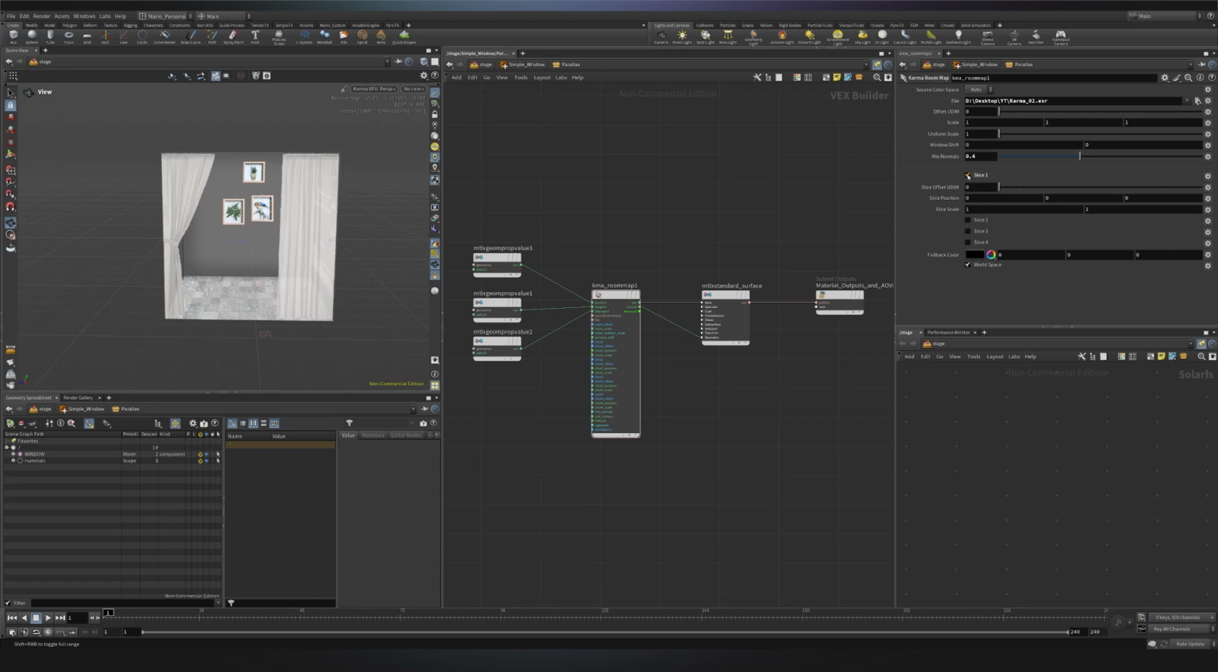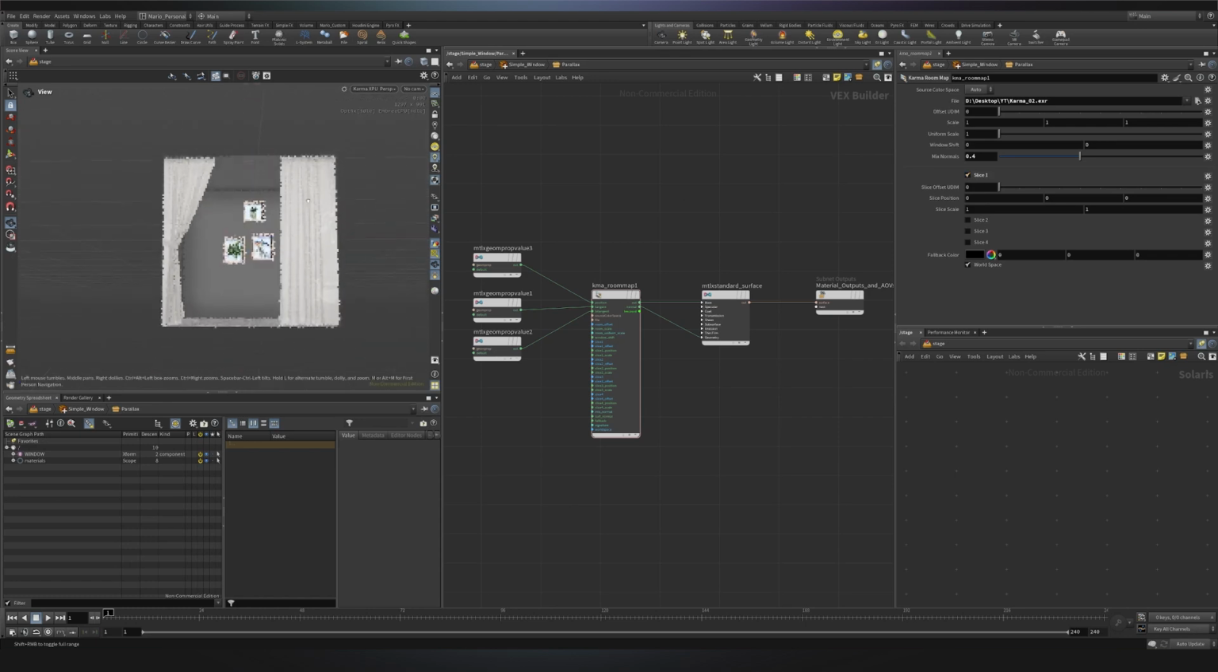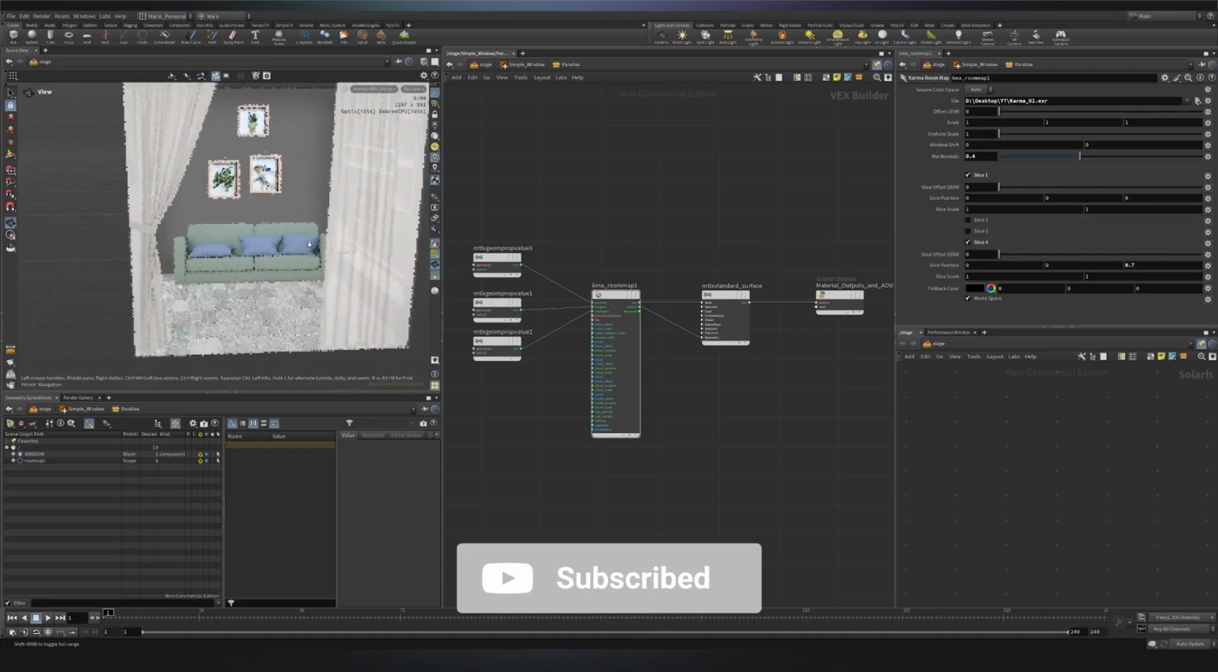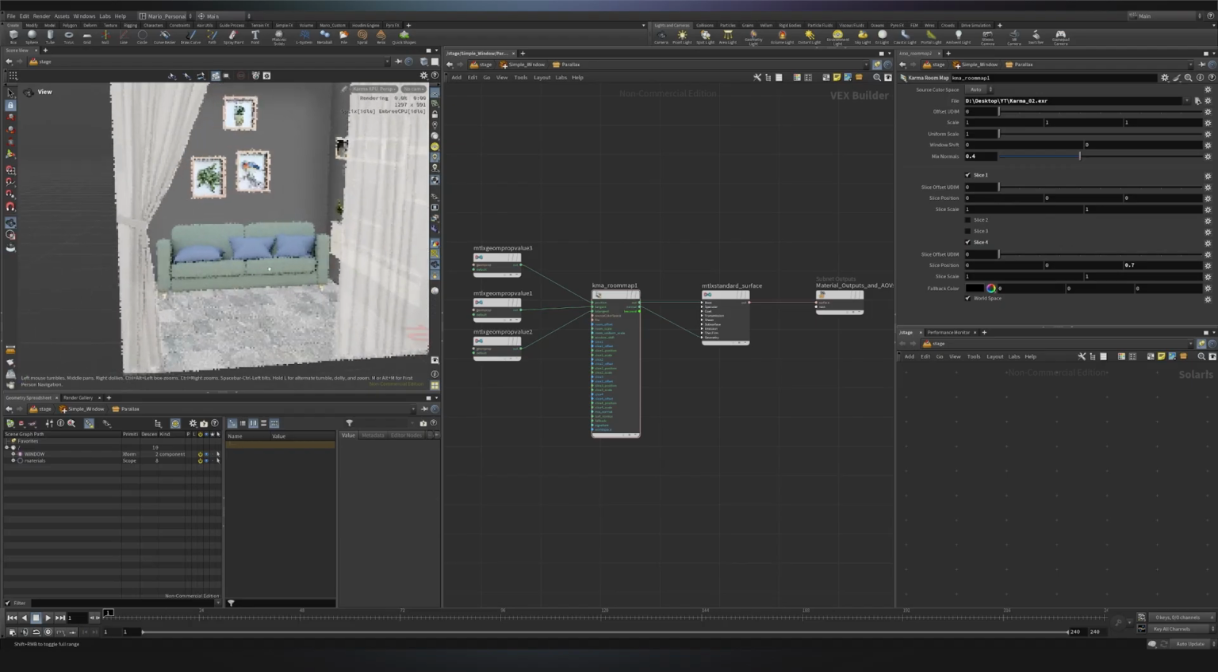Let's enable slice one, and that's for the curtain. As you can see, it adds a lot of realism to the overall scene. And then we can add slice four, and that's our sofa. Again, I decided to add it as a slice because I can then change the depth.